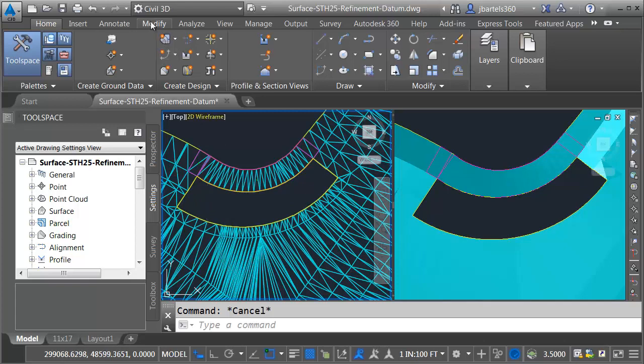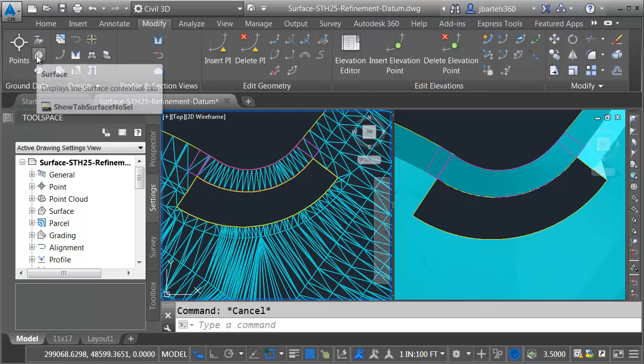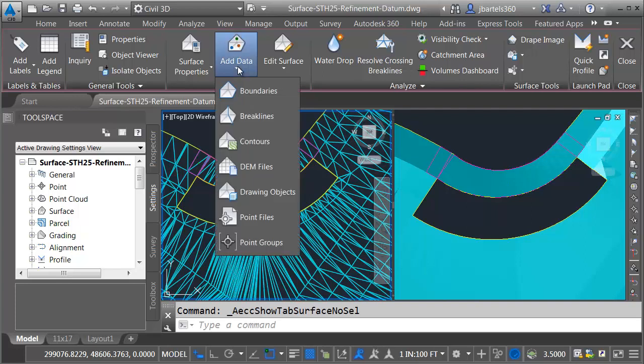I'll do that by visiting the Modify tab. I'd like to modify a surface. I'd like to add data to that surface.